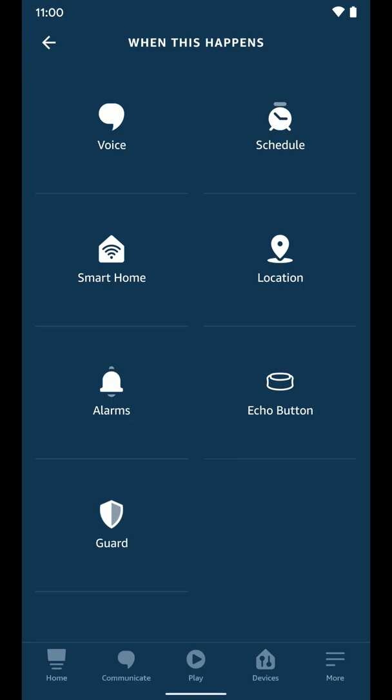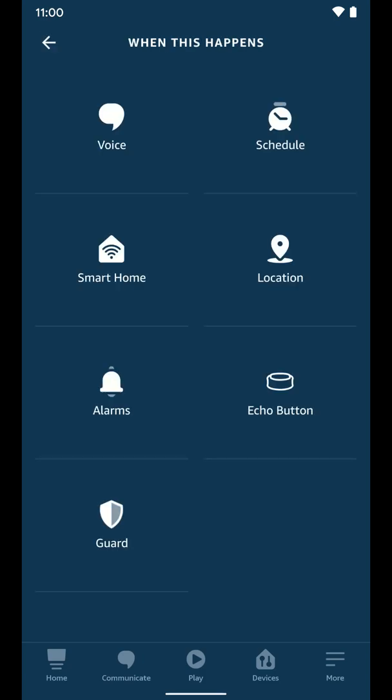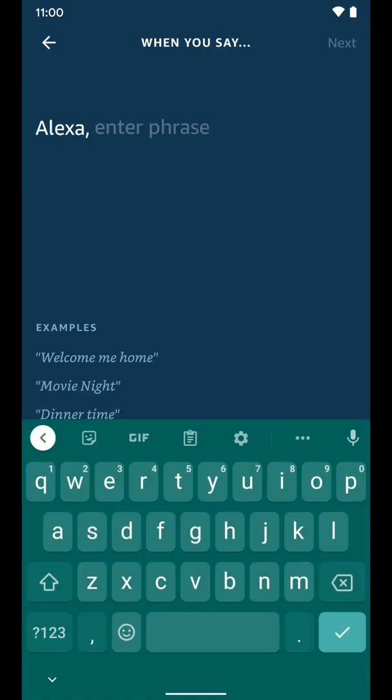You can do it by a schedule, at a specific time. Do you want to repeat every day or only certain days? If it's something you just want to run at 8:30 in the morning every day, you can do that. That way you don't have to speak to your Echo device to get the routine to run. It'll just run based off of a schedule. So that's one example, and you can do that with location and alarms and a few other things like that. But we're going to do voice.